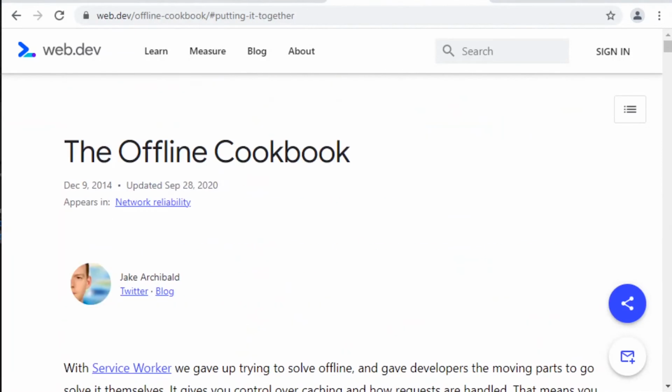Anyway, I'd like to draw your attention to this offline-cookbook written by Jake Archibald. This is probably the best guide to caching for network-independent websites.